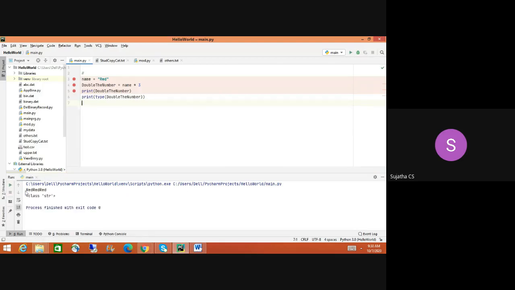So we are printing double the number. Maybe double the number means you have to do like this. Okay, so it will print red, and then class equal to 2. Next, move on to some indexing. Okay, let me delete this.